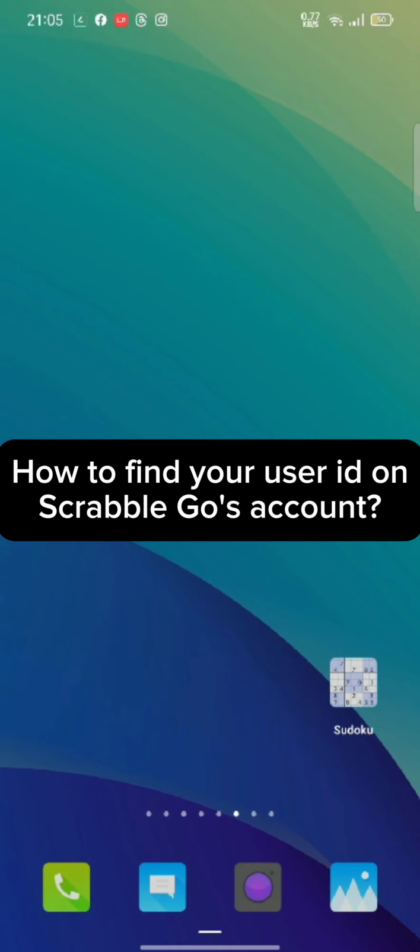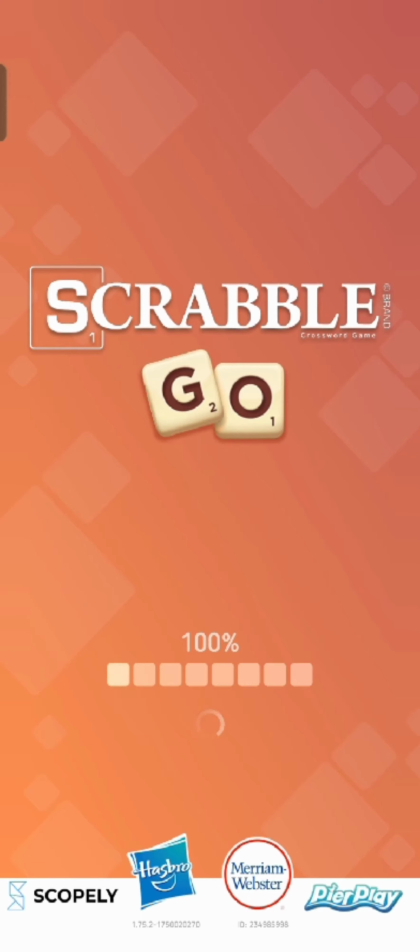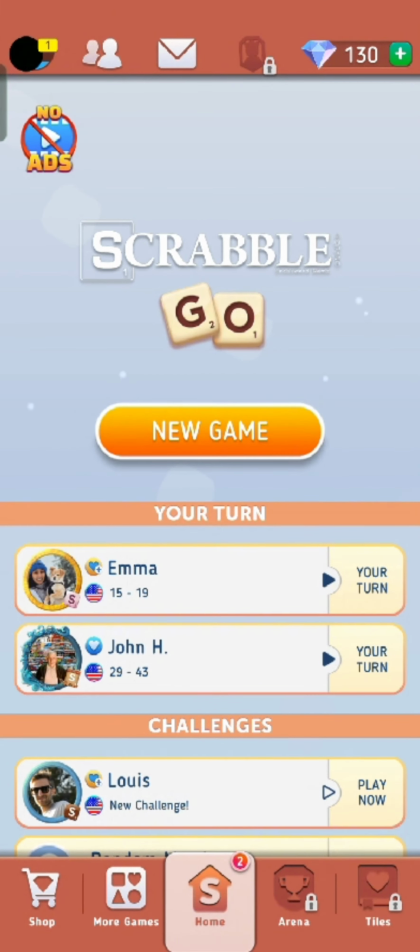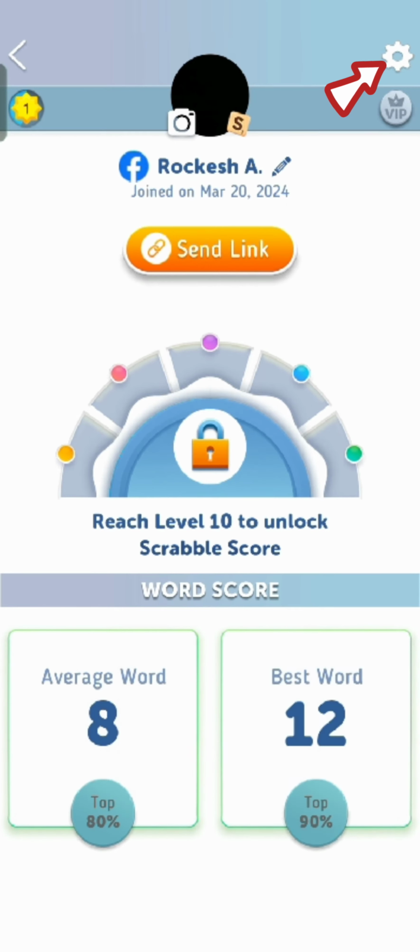To find your user ID on Scrabble Go, firstly go ahead and launch your Scrabble Go application. The home page of Scrabble Go application will appear on the screen. Click on the profile icon at the top left corner of the page. On the next page, tap on the gear icon at the top right side of the screen.